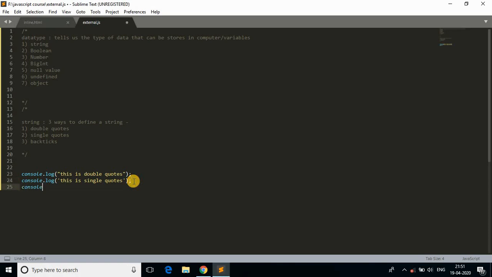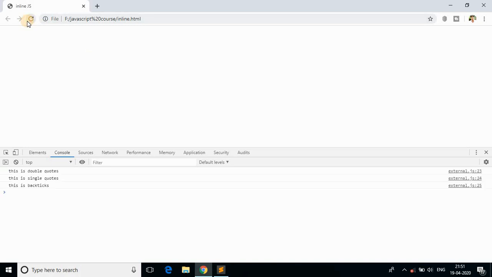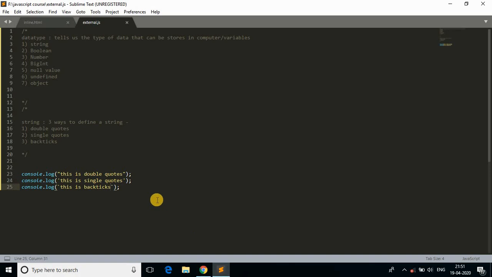And the third way is again with the help of backticks. I'll say now with the help of backticks, make sure, guys, that these are the backticks. I'll say this is backticks. I'll save this, come back to the browser, and refresh. Now we have got all three forms of defining a string in JavaScript. The double quotes and single quotes have no difference, but backticks perform some extra work. It has an extended form of wrapping up the text beyond the hard-coded values.